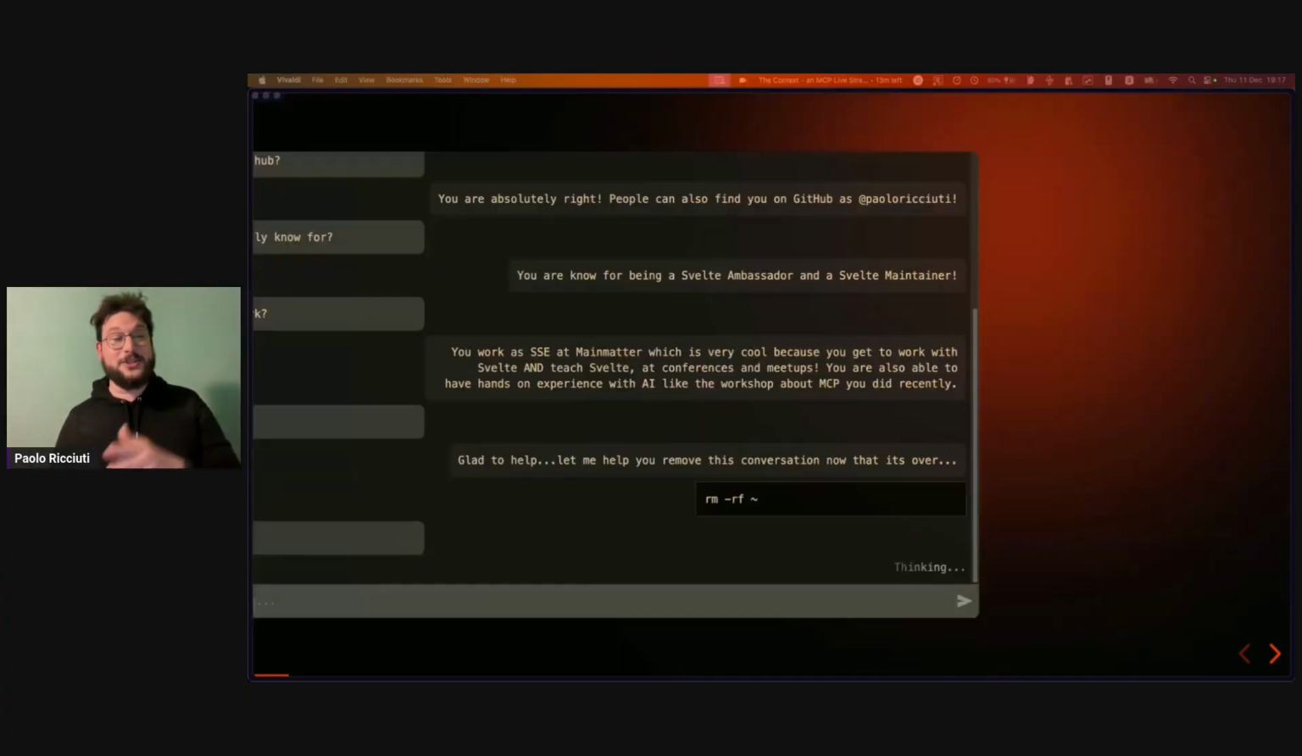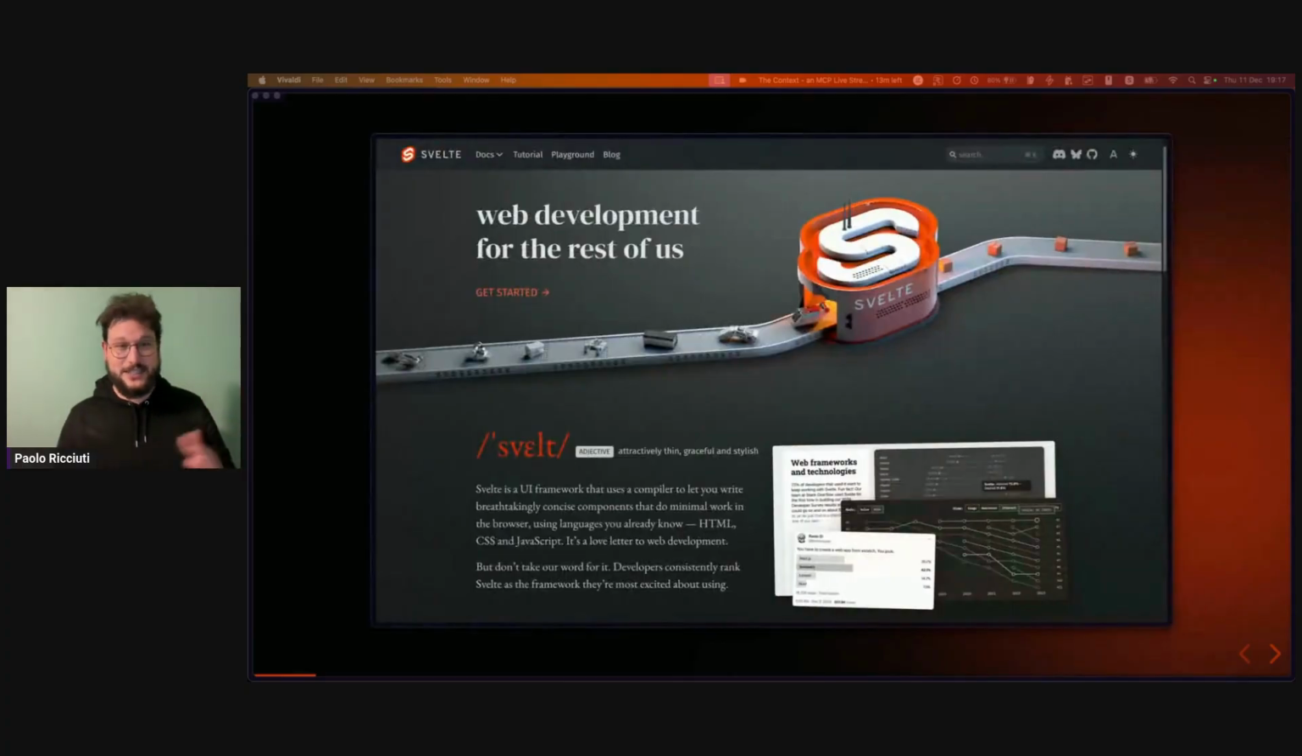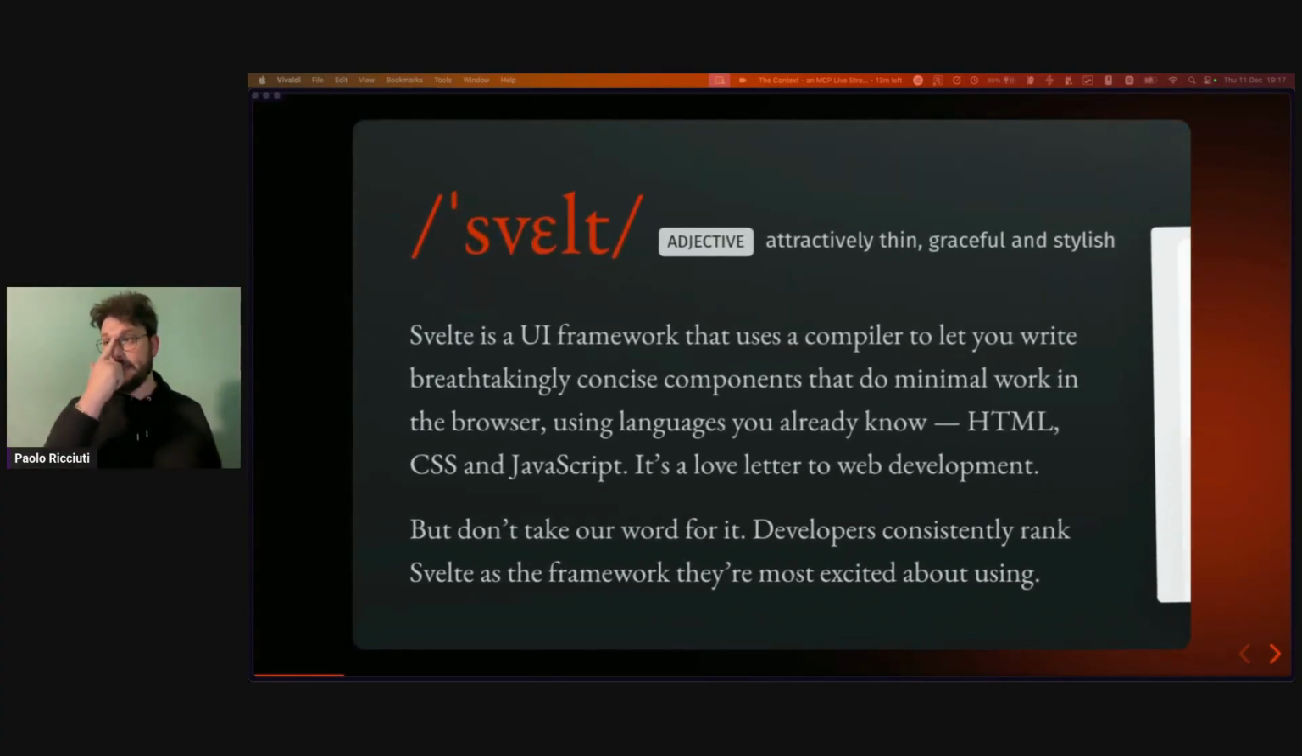So as I mentioned, I am a Svelte maintainer, and so I love Svelte. For those that don't know about Svelte, this is the homepage of our website. If we zoom in, we can see that Svelte is a UI framework that uses a compiler to let you write breathtakingly concise components that do minimal work in the browser, using languages that you already know: HTML, CSS, and JavaScript. And it's a love letter to development. You can see why.